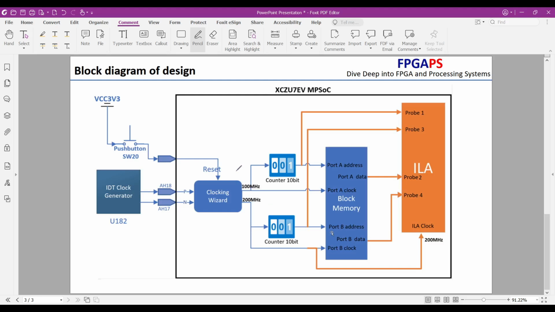This figure shows the block diagram of design in Vivado. Let's have a look at the different sections of design. Clock generation. The IDT clock generator is responsible for providing the main clock signals that drive the system. It has differential clock outputs, labeled P and N. These signals are fed into the clocking wizard.